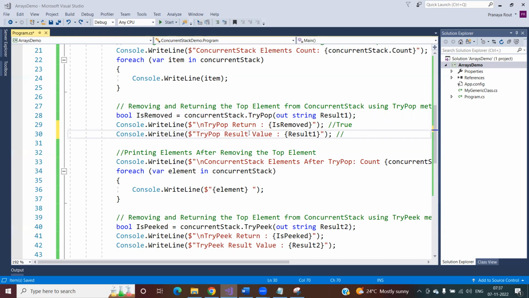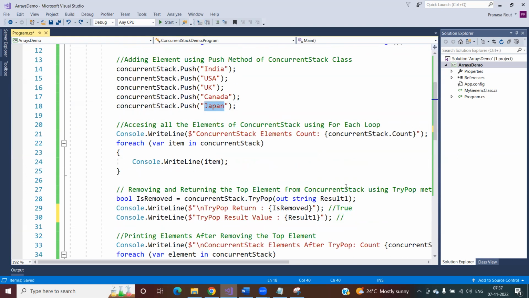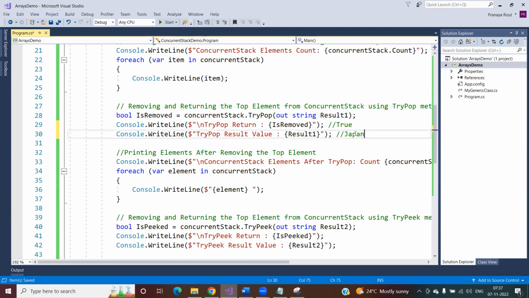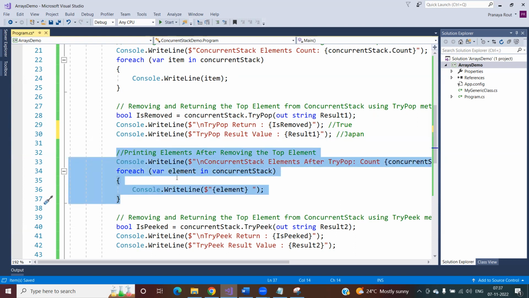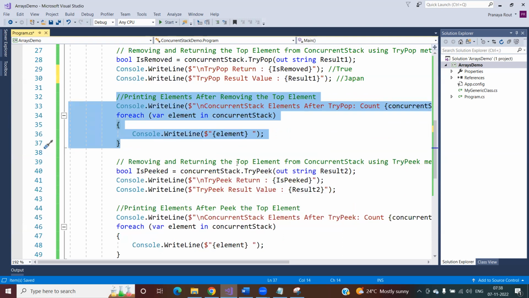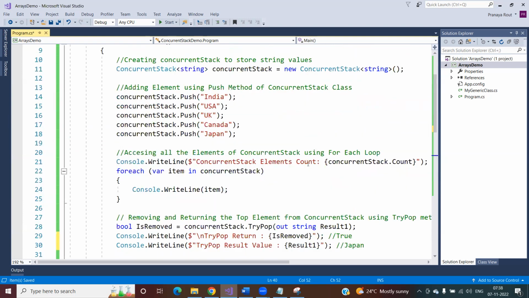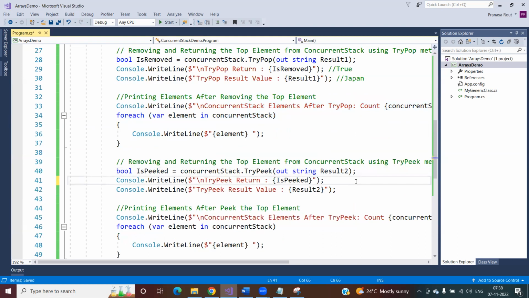Right, so in this case it is going to return true, and this is my top element, Japan. So Japan will be removed, and apart from Japan, all the elements will be printed in this for each loop, and then I'm using a TryPeek method. Now Canada, once you remove this element, Canada will become the top element. So in this case you can see it is going to return true, right?